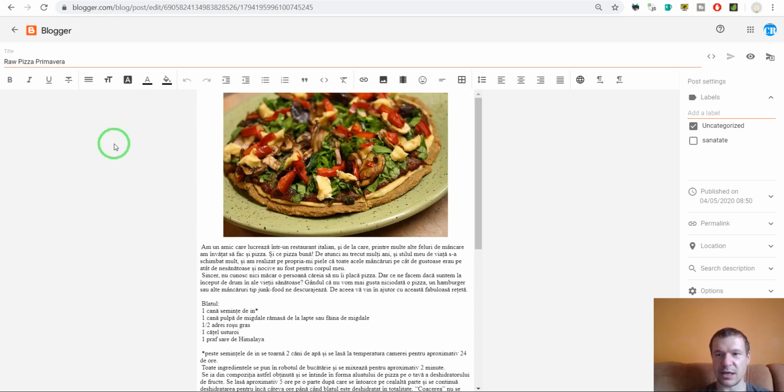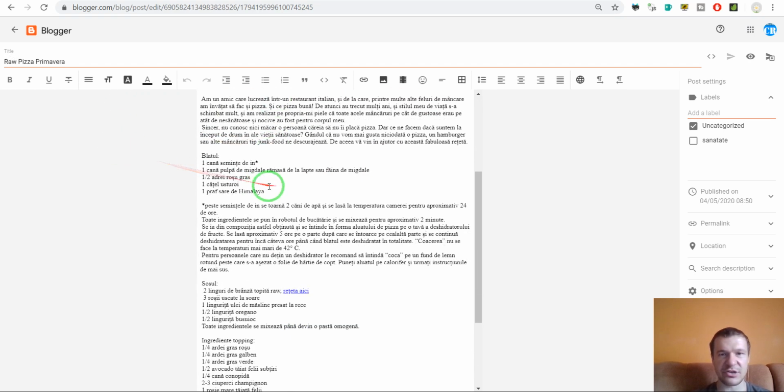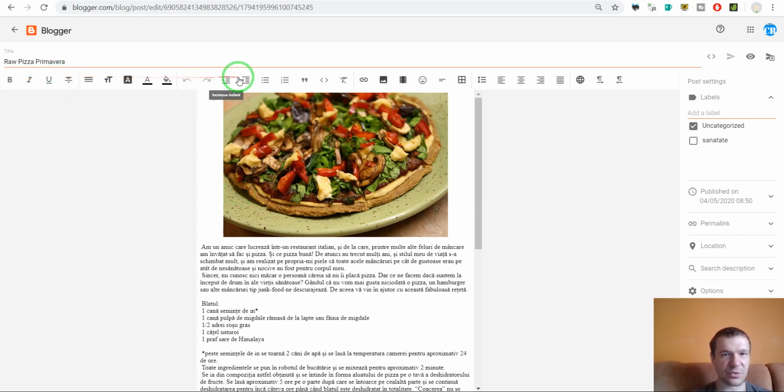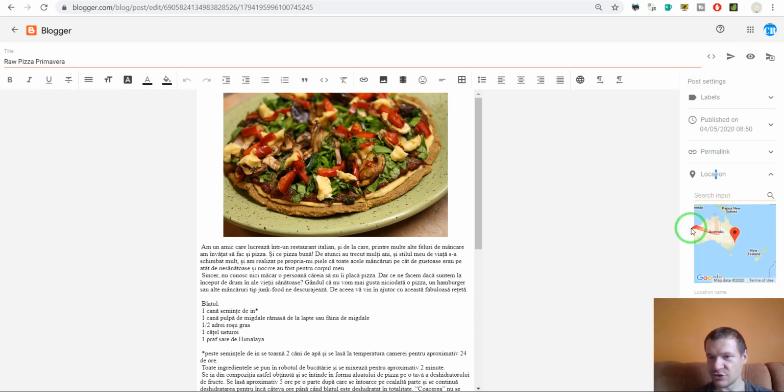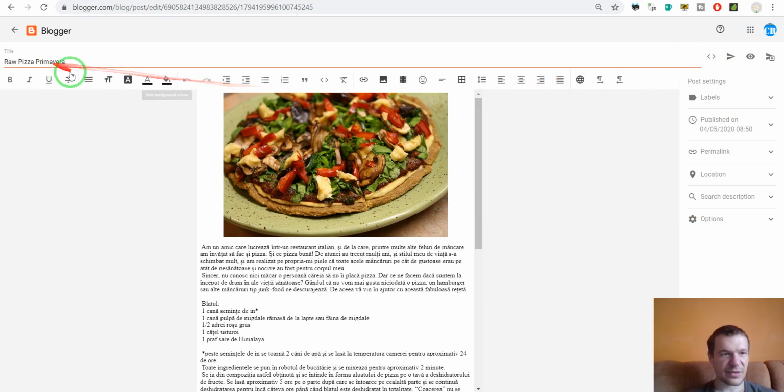And if we click here, we will be able to edit the post, and I see that they also changed the edit screen, so you will have much more control over what you wish to do with the text that you write. The title tag is here, labels, so we can change here, permalink, published, location, search description, options, commenting options.